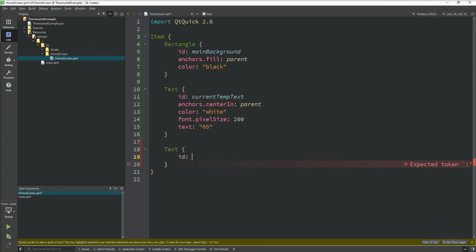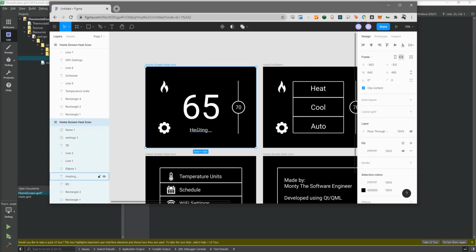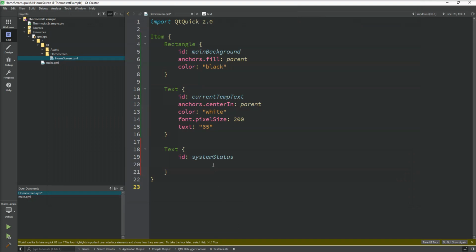All right, now let's add the status text here. So we'll call this ID system status. Now it looks like the status text is in the horizontal center of the parent, and it has a top anchor underneath this current temp text. Looks like probably about a 40-point margin, so let's go ahead and do that.